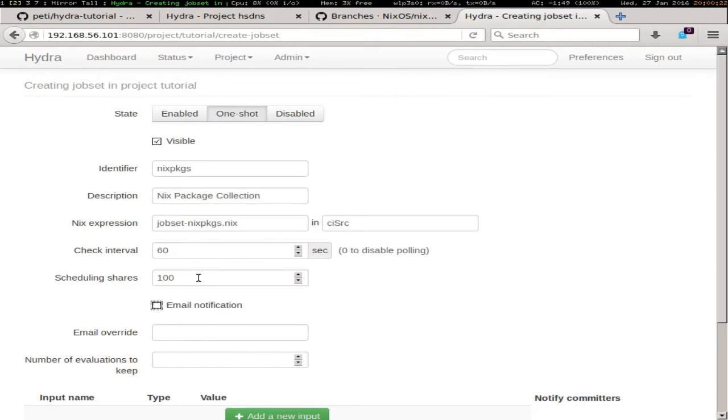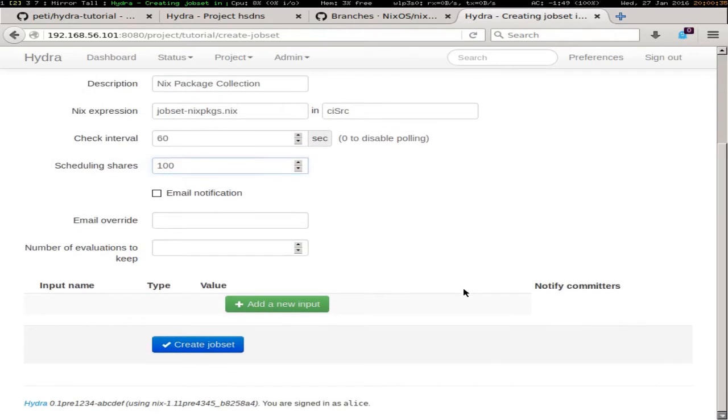So basically you can put any number in here, right? It doesn't matter. I always take 100, and then when some job is less important than others, I give it 50 or something like that. But it's hard to predict what it exactly means.